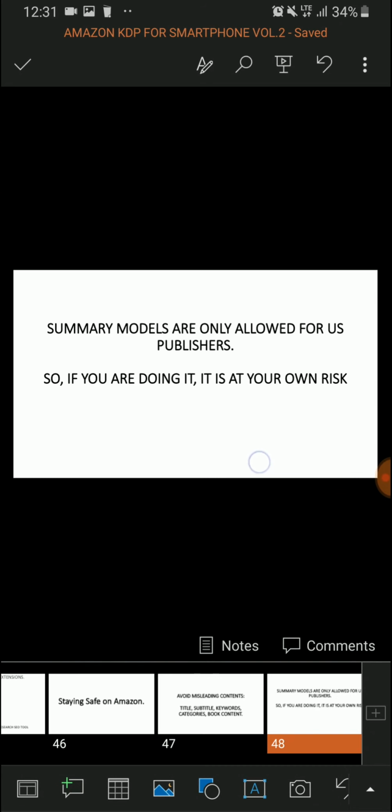In as much as I talked about it in this course, my US students, those taking this course from the US, can do summary models without any restrictions. But if you are a non-US citizen and you want to do summary models, know that one, it is at your own risk. Two, you can try it using 2 different accounts, but it can still be the same account. I have people that do only summaries. They don't do any other kind of books. They do only summaries using one account. So it's just your own risk. I want you to know that it's your own risk.